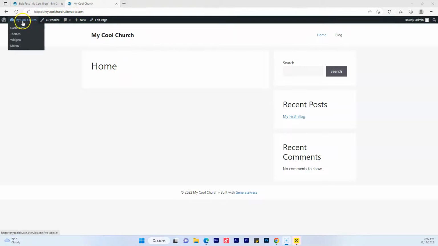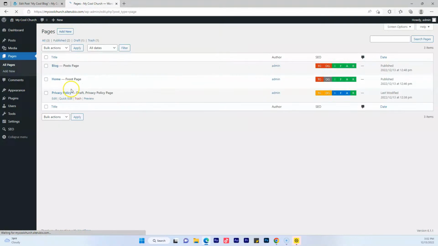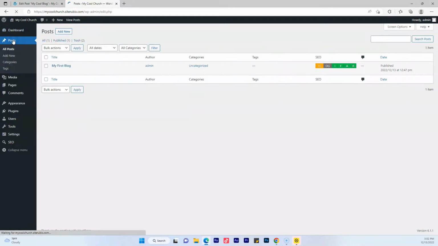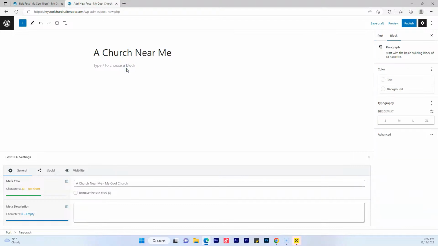Okay, so let's go ahead and go to our dashboard. And right now we have Pages, we have our home page, and we have a blog page. Now the way that you add blog articles to your website is you want to go to Post, click Add New. And then you want to think of a title for your blog. Let's call this one A Church Near Me. Okay, let's just say we're writing about a church near me.